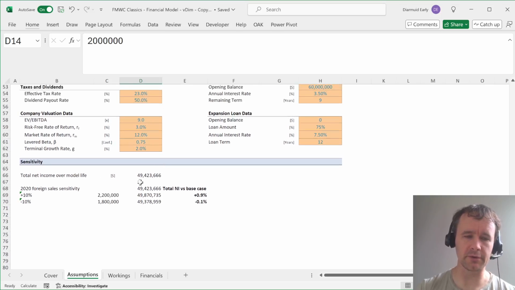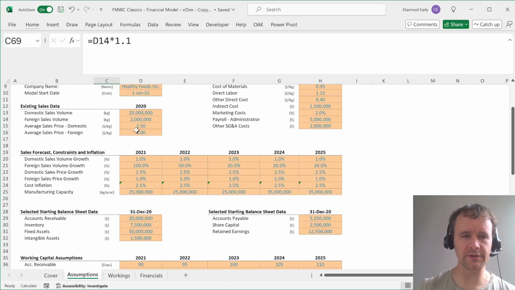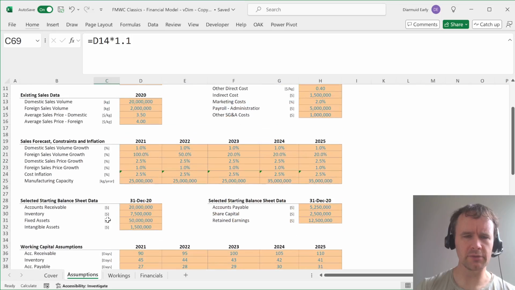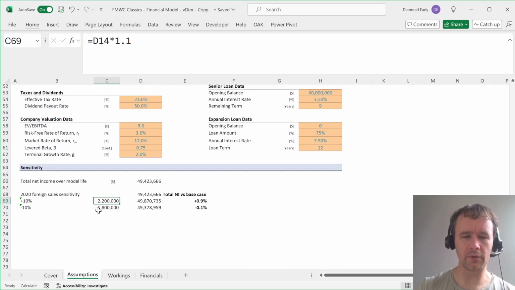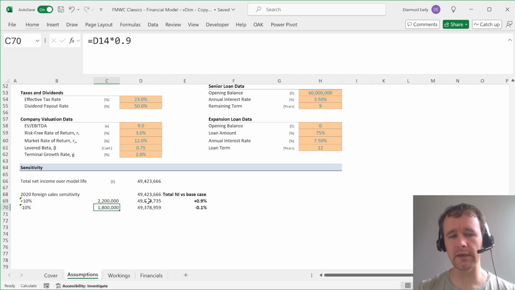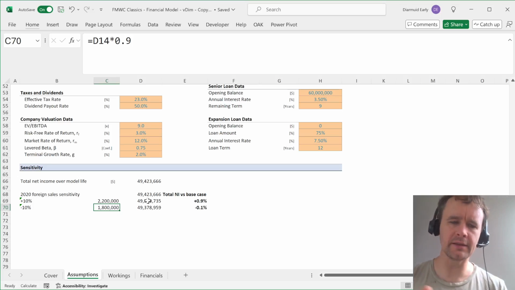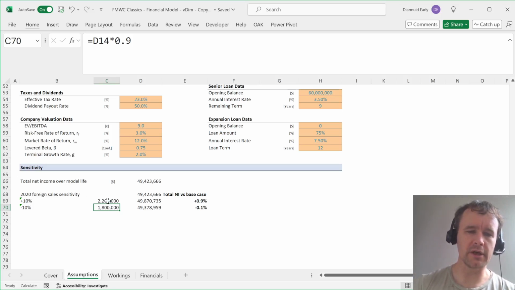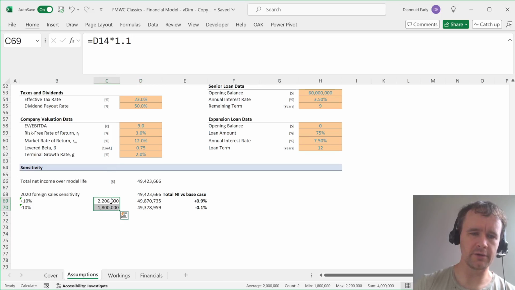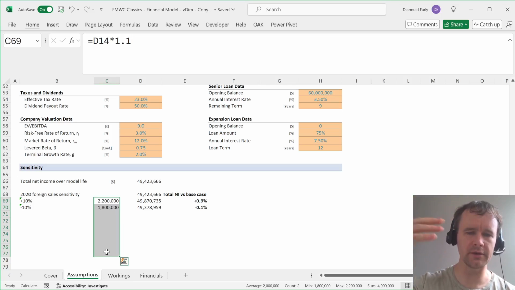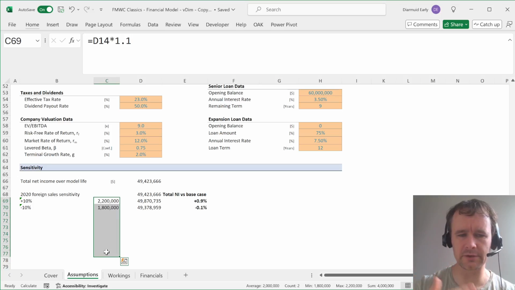Sorry, 10 percentage points. It's not a percentage. Up or down 10%. So right now, foreign sales volume is 2 million kilograms, and I want to know what happens if I make it 2.2 million, what happens if I make it 1.8 million. This is not normally how I would make a data table. I would normally just have hard-coded values in here, and maybe you're interested in what happens with every value between 1 million and 3 million in steps of 100,000 or steps of 500,000 or whatever.